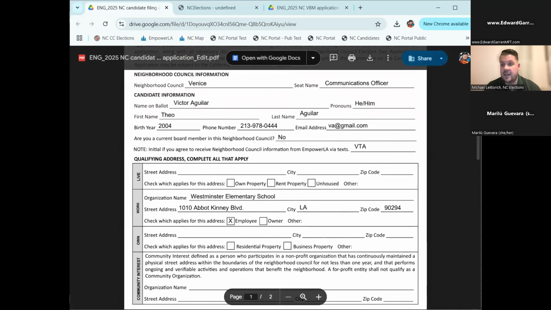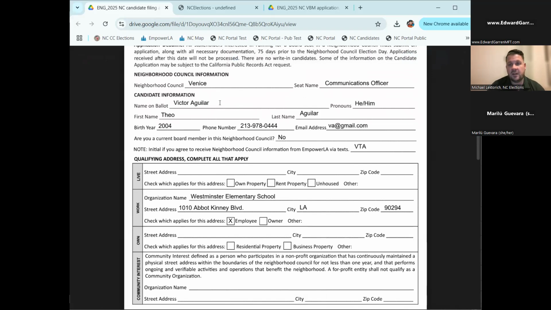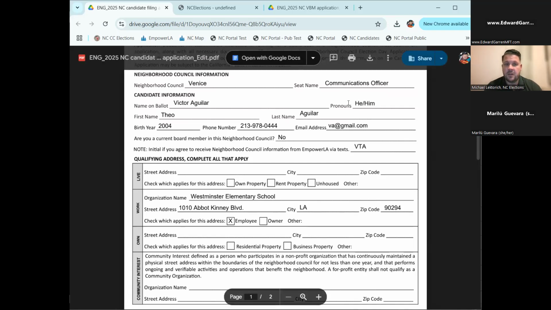Next is the candidate's information for themselves. First would be their name on the ballot. One thing to highlight is that the name on the ballot could be the name that they are known for in the neighborhood. It does not have to be their legal name. For example, here, the first name is Victor, while their first name listed here is Theo. So maybe Theo is their legal name, but they go by Victor because that's their middle name, or it could be multiple reasons. But the name on the ballot is what they are known by in the community.